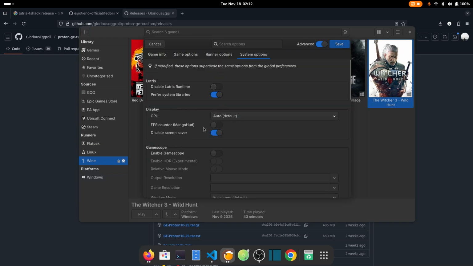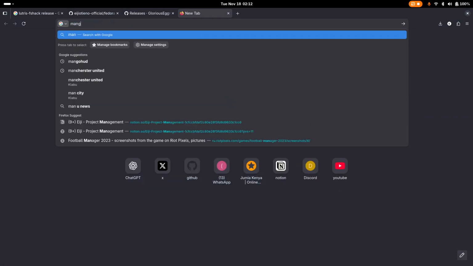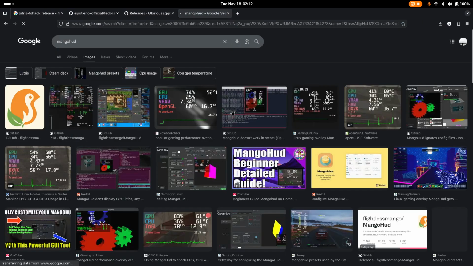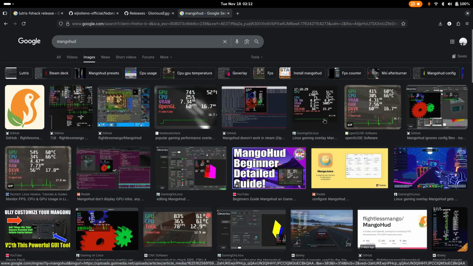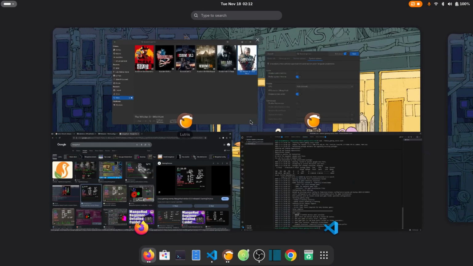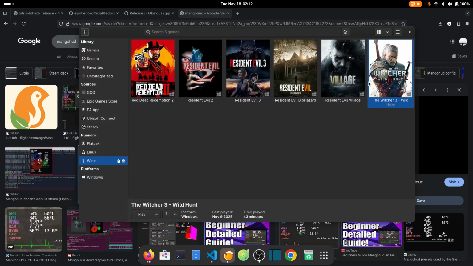In case you want to see the stats of your game, let me show you what I'm talking about. If you want to see the stats of your game, like the FPS, the RAM, and everything that is being used, toggle this on. But I normally don't toggle it on. Then once you are done, just click on save and the game will be installed here.